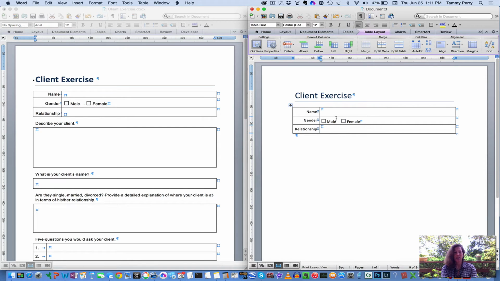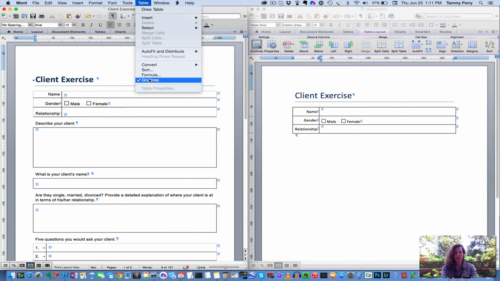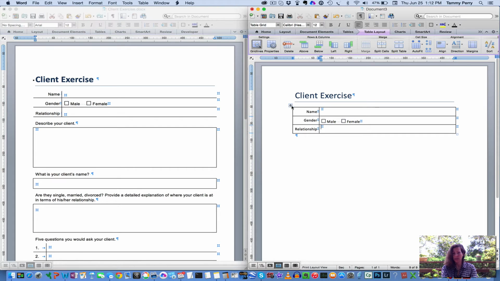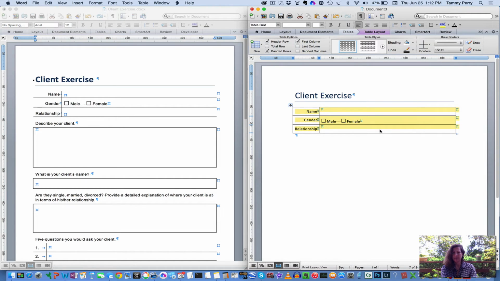The only thing I need to change now is the lines. If I go over here to this document and I go to Table and turn off the grid lines, you'll be able to see that there aren't any top, left, and right lines around this table. So I'm going to do the same thing here. I'm going to go to Tables, Borders, turn off the top, turn off the left, and turn off the right. There. Lovely. Then I'm going to type describe your client.